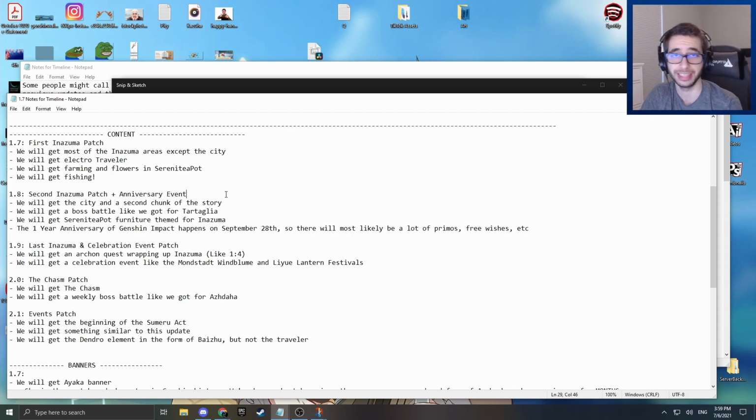Well, we're going to get the city and the second chunk of the story, like I mentioned. We're also going to get probably a boss battle along the lines of what we got for Tartaglia, Childe. Domain to get boss materials, that type of stuff. We will also probably get furniture for Inazuma, because I think they would want to pad that out instead of throwing everything in Inazuma into 1.7. Again, they want to split the updates, so they'll give the Serenity Teapot crowd the farming and flowers in 1.7, and then they'll give the Inazuma furniture themes in 1.8.